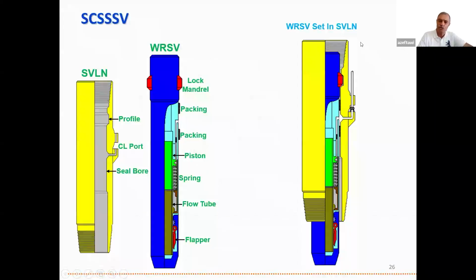Why two sets of packing? When you pump the fluid through the control line, the fluid passes here. What makes the fluid go inside the valve between these two packings? Because it cannot escape anywhere. These two packings tell it you have no place to go other than going inside the valve. When it goes inside the valve, it pushes the system down. It pushes the piston, pushes the spring, and pushes the flow tube, which is a piece of pipe. When this system goes down, it pushes the flapper to be open.